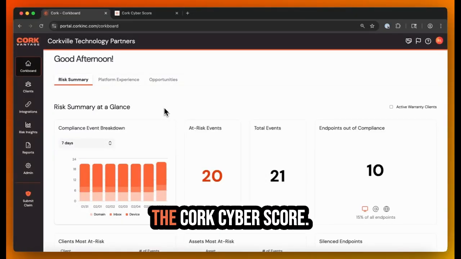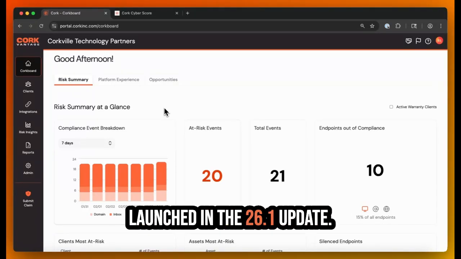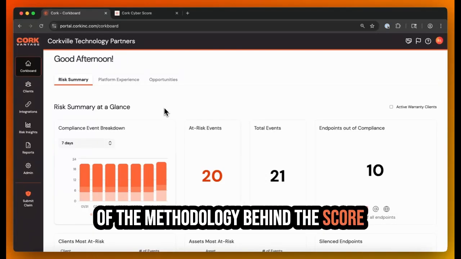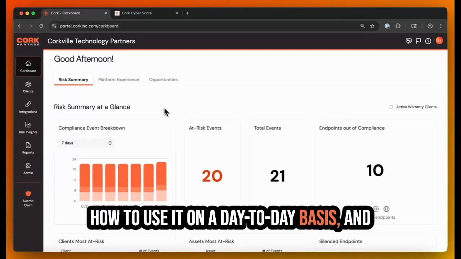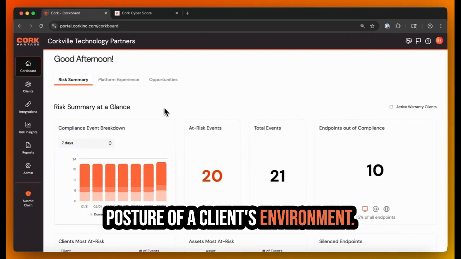Today I want to talk about the Cork Cyber Score. This is our newest feature being launched in the 26.1 update. I want to give a little bit of an overview of the methodology behind the score, how to use it on a day-to-day basis, and how it represents the overall security posture of a client's environment.